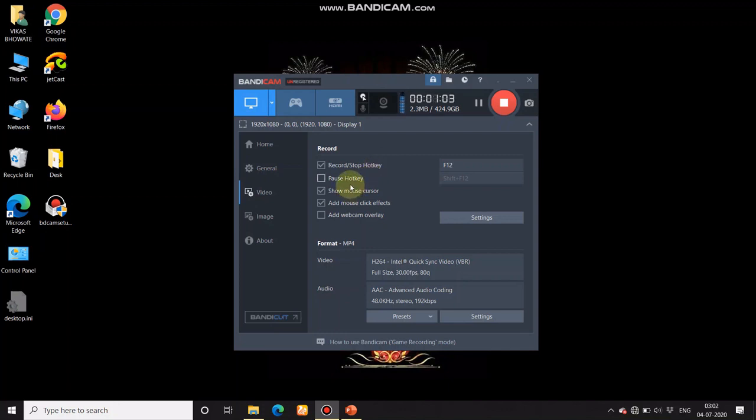The next option is the pause hotkey. This key helps you to pause the recording in between. For example, you are recording your video and you feel that there is an interruption or interference. You can immediately use the pause key to pause the recording. The next one is show mouse cursor. If you click on this, then at the time of recording and pointing at something on the screen, the mouse cursor can be shown.